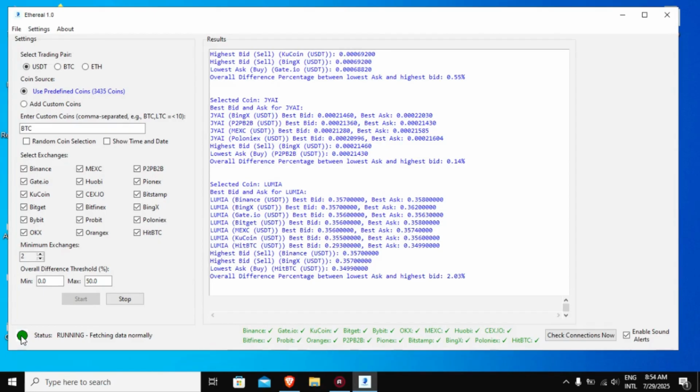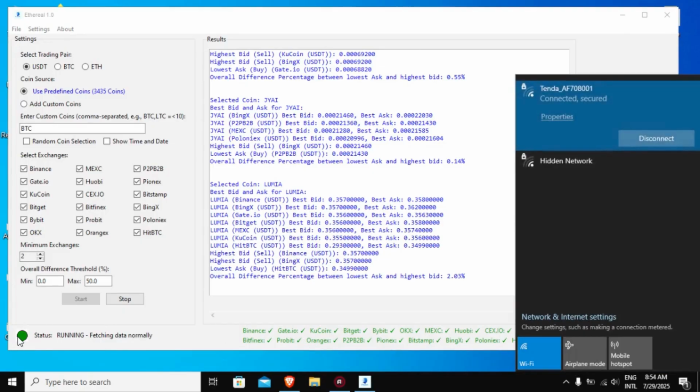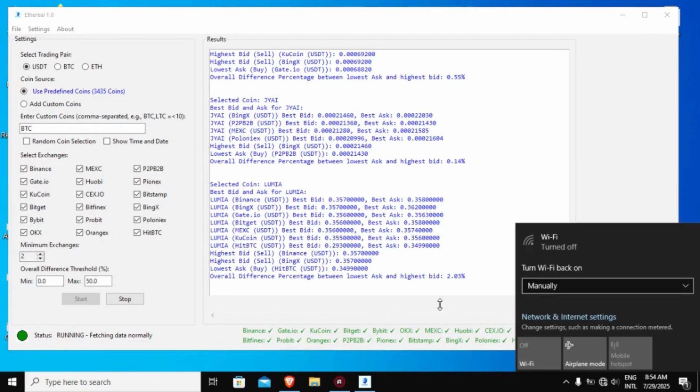Let's assume that we lost internet connection. Let's cut the internet connection, for example, and let's see what will happen to the indicator. As I told you, the indicator has a very important function. It will tell you if Ethereal is fine, is working okay, or if there is any error. So let's cut the internet connection.